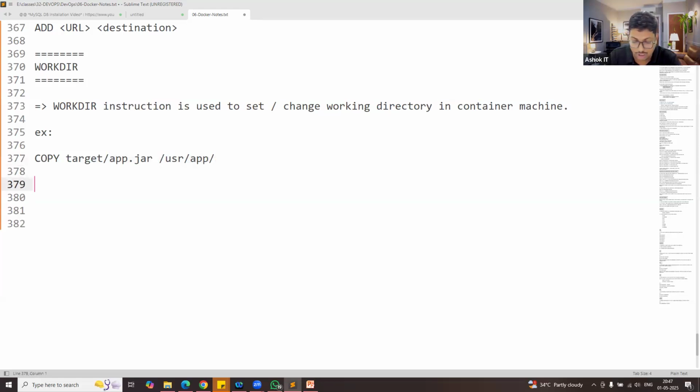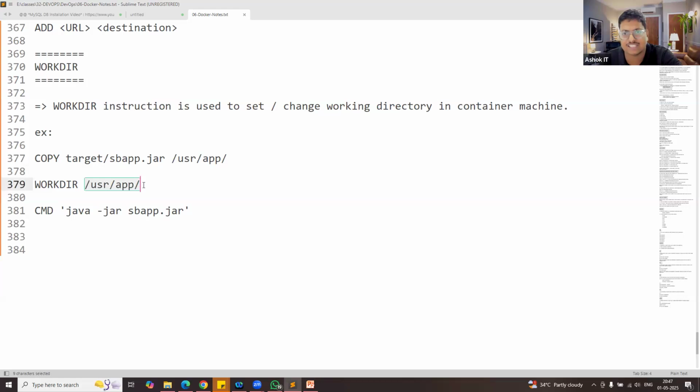That's where we are going to use a keyword called WORKDIR /user/app. That means we are navigating to that particular location in the container machine. Then after that we are going to execute CMD java -jar app.jar. Suppose it is a Spring Boot application, then Spring Boot app.jar. So this is the path in the container. The jar file is available in my local system. From my local system, I'm copying the jar file to the container machine. Now to execute the jar file, I should go to the location where the jar is available.